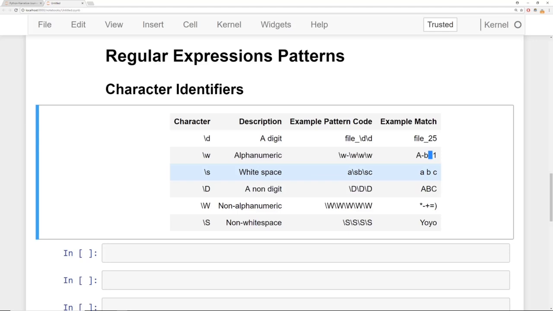Then there's white space. So if you're particularly looking for white space in the pattern, you can say backslash s, and that indicates a placeholder for white space. So an example pattern code for that would be the letter a backslash s, the letter b backslash s, letter c. And what this does is it indicates that you're looking for a, white space, b, white space, c. So here we have an example match.